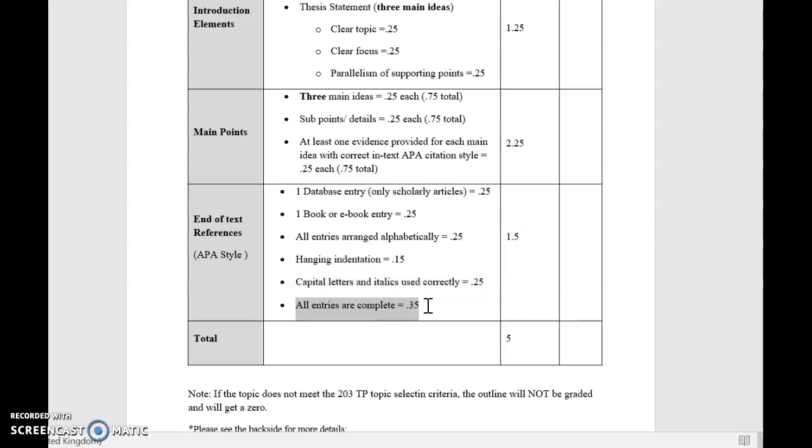What this means is that you have your minimum 4 sources and that you have all the information that is needed for them, depending on the type of source that it is. So that's worth a little bit more than a 1/4 of a point. So total here is 1.5 points for your end of text references.